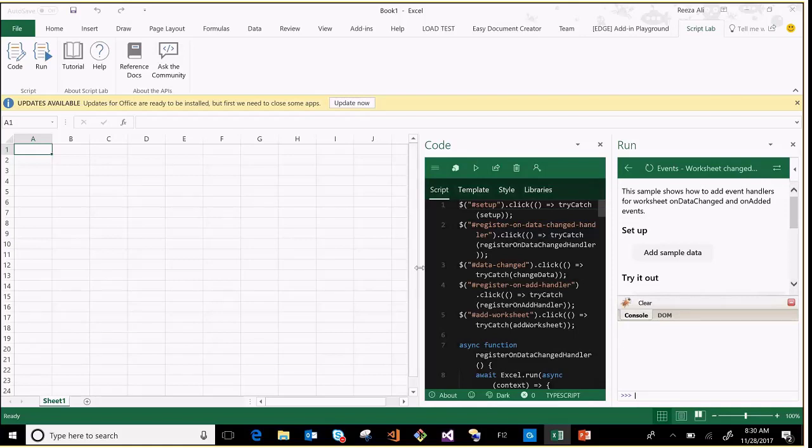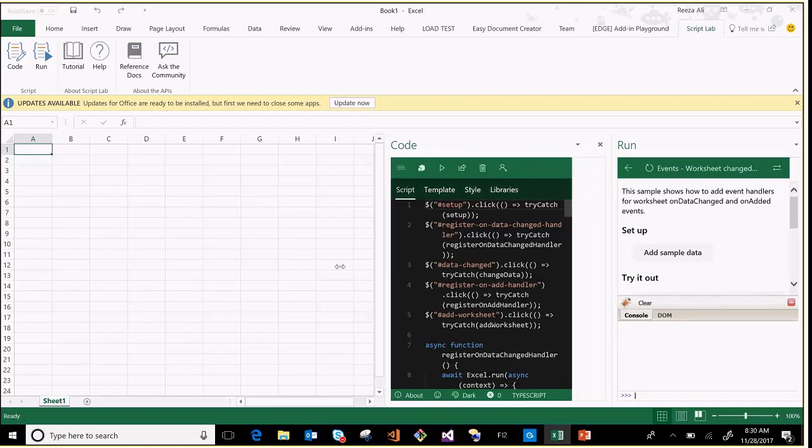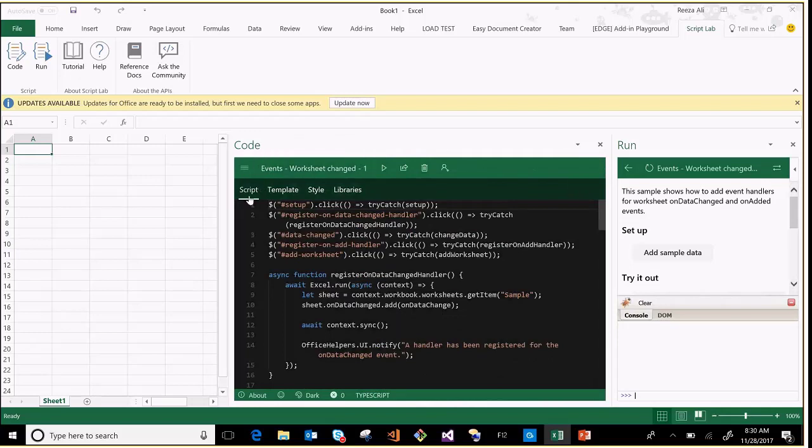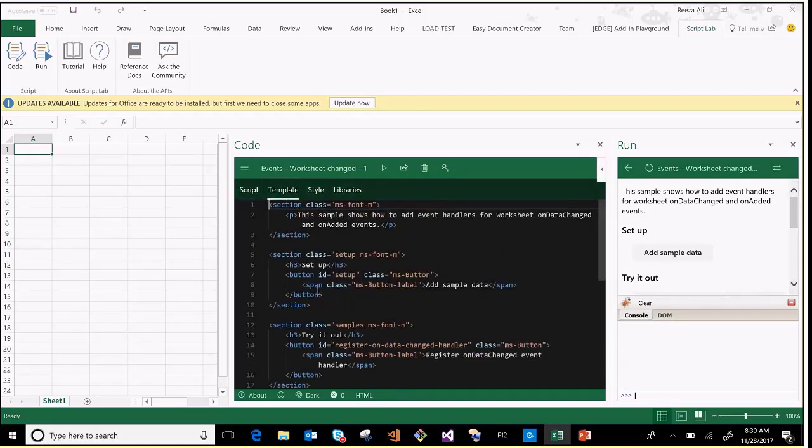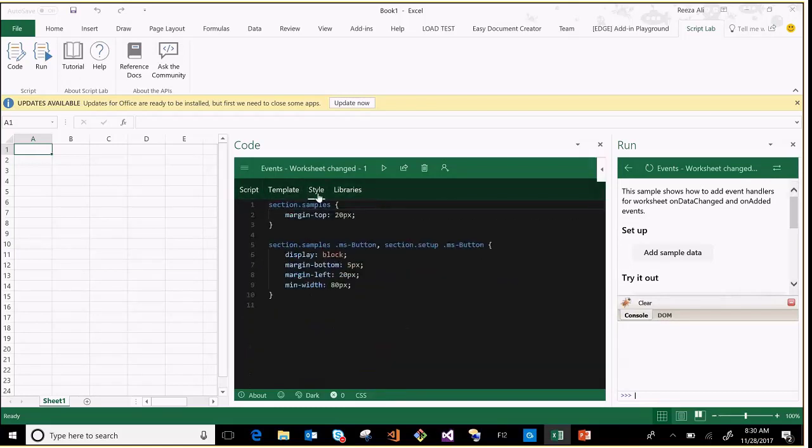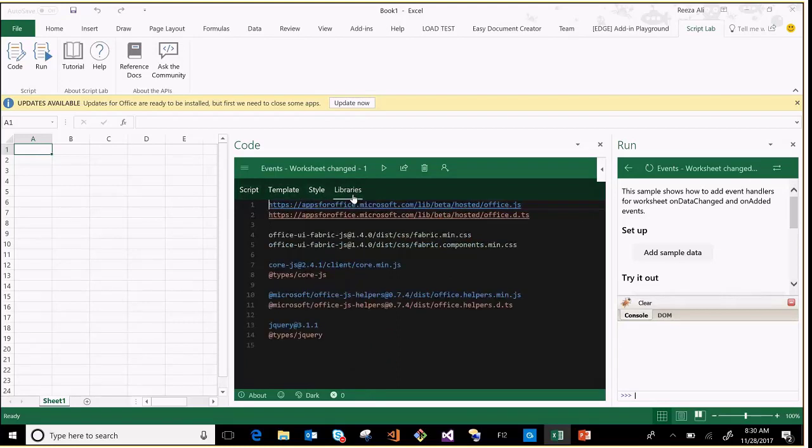So I'm going to show the code section first. Within ScriptLab, we have the script, template, style, and libraries tabs here. Script shows you all of the JavaScript code that makes up your add-in. Template shows you all of the HTML that makes up your add-in. Similarly, style shows you all the CSS, and libraries shows you all of the external libraries referenced by this add-in.